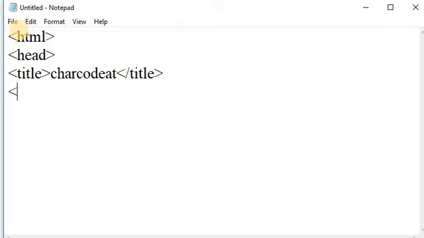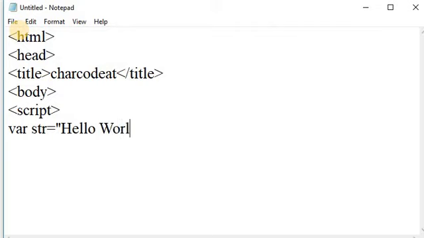After closing the title tag, open the body tag. Open the script tag, and in the script tag, first of all take one variable. Here I am taking one variable that is str, and in str pass one string. Here I am passing hello world as a string. After that, by using the write method, we display the result.